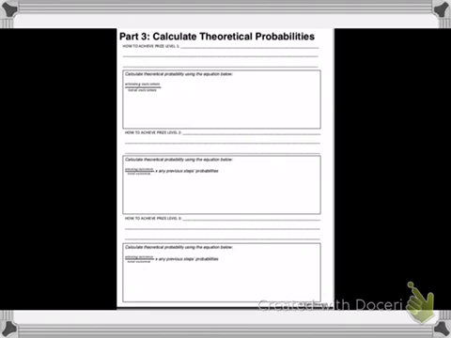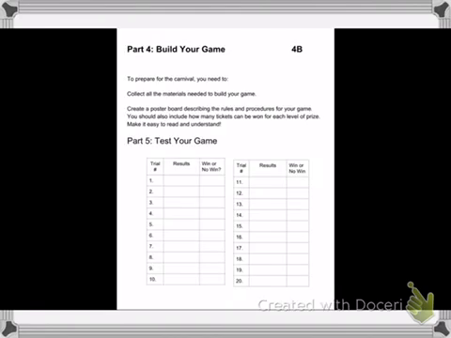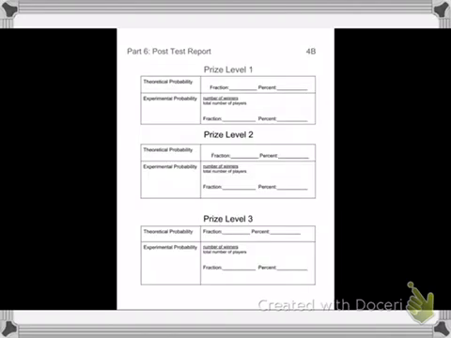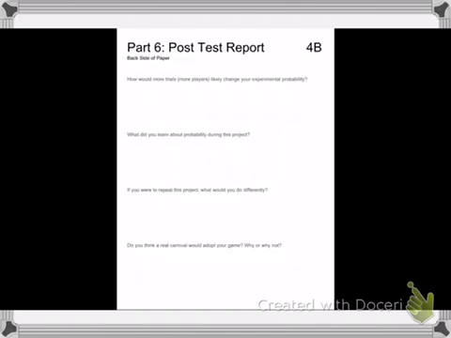And then when you're done with that, this is where you actually build your game. Okay, you've seen that it works. So now you can move on to this part. You're going to build your game. And once you build it, you're going to actually test it. So you're going to record your results down here on the bottom. And then finally, after all of your results are done, you can put in all of your experimental and theoretical probabilities in here, compare them, and once you compare them, you can answer these questions on the back.